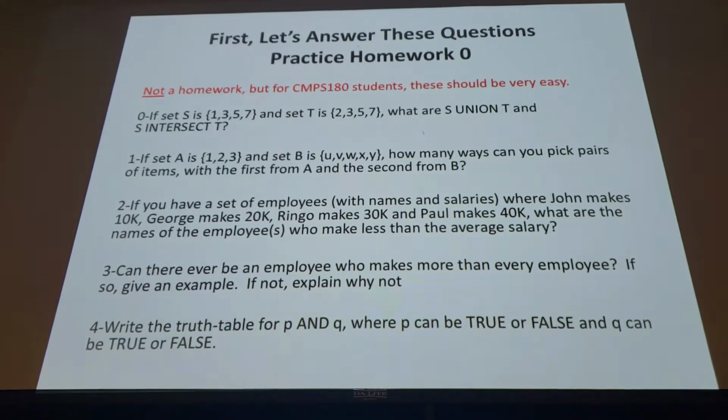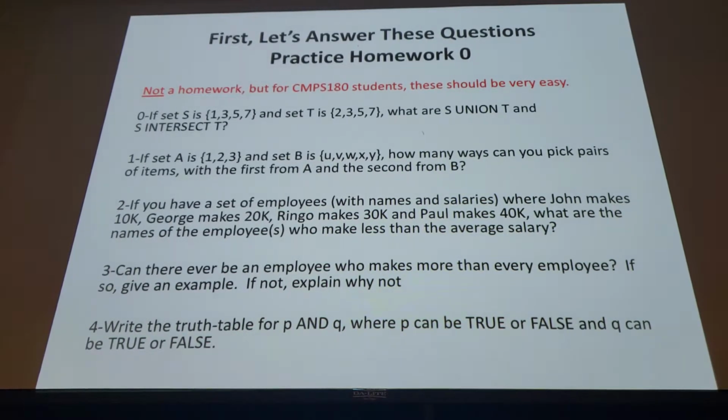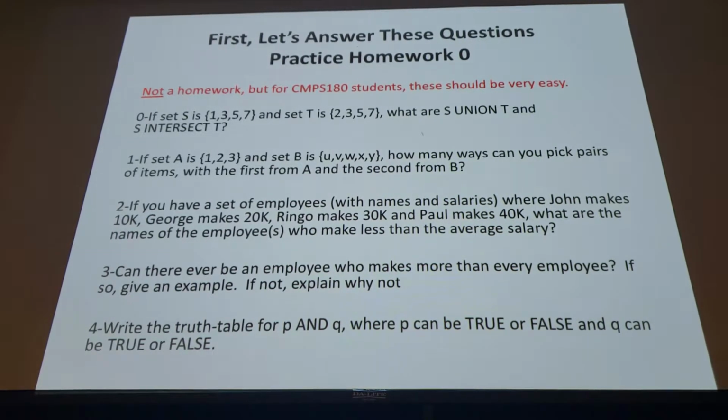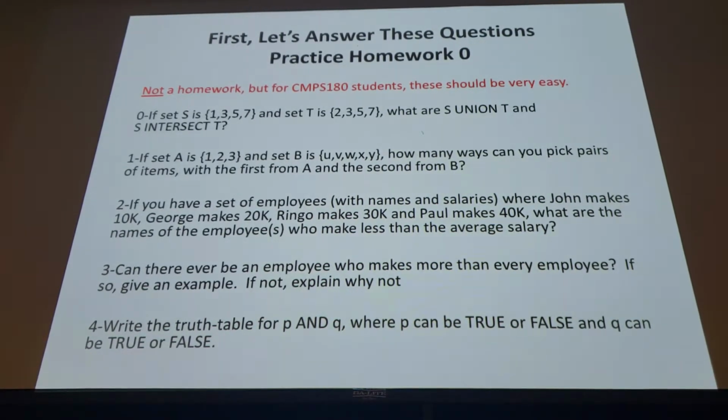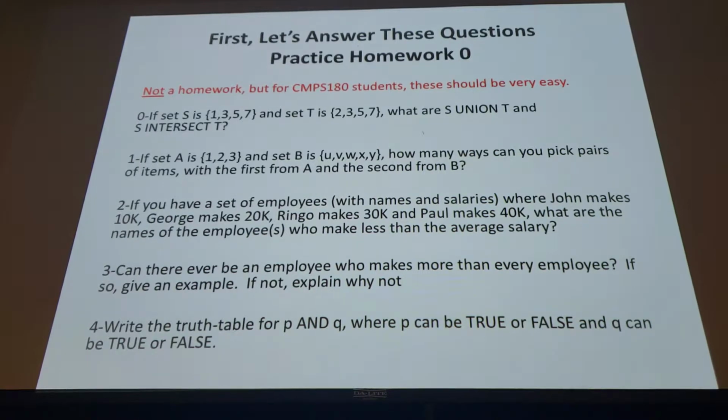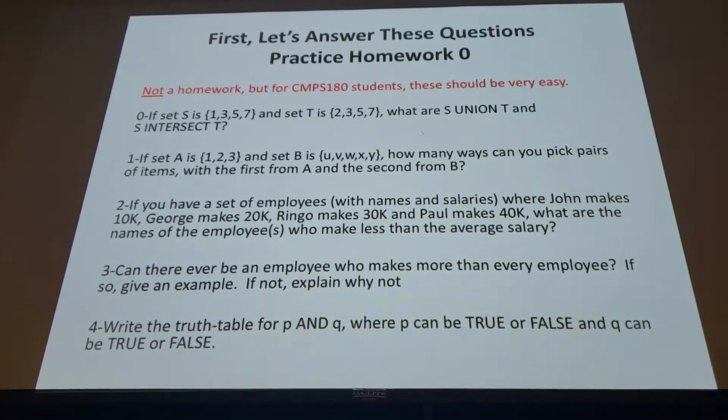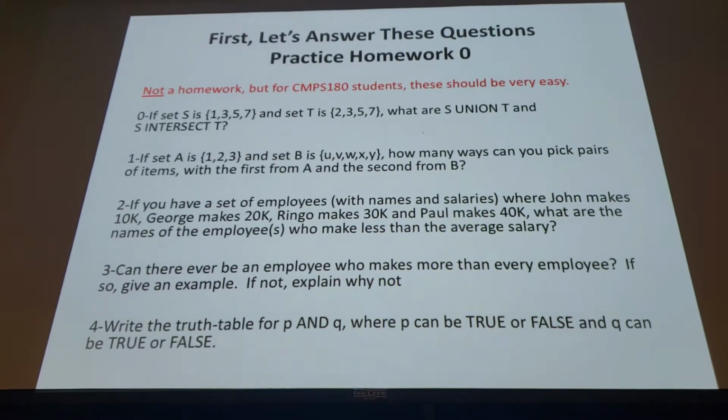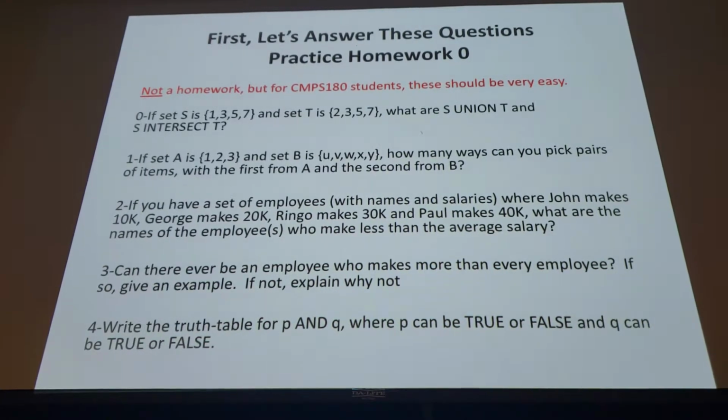Hand, name, answer, go for it. My name is Keith, and John and George make less than the average. What is the average? 25,000. Right, so you add up the salaries, you get 100K divided by 4, it's 25K, and it's John and George, but not Ringo and Paul.